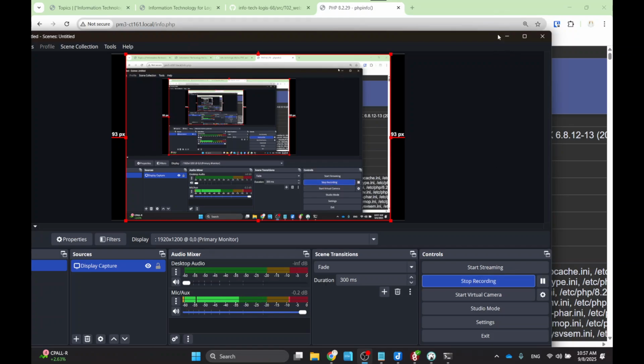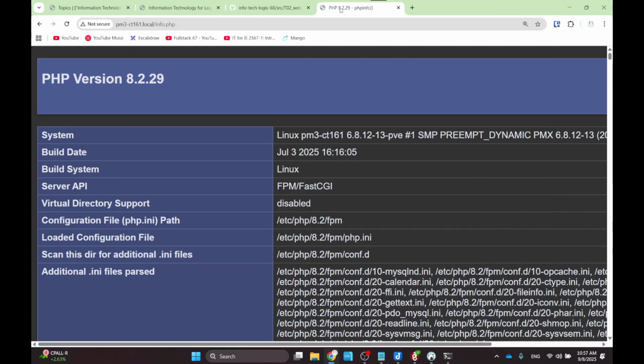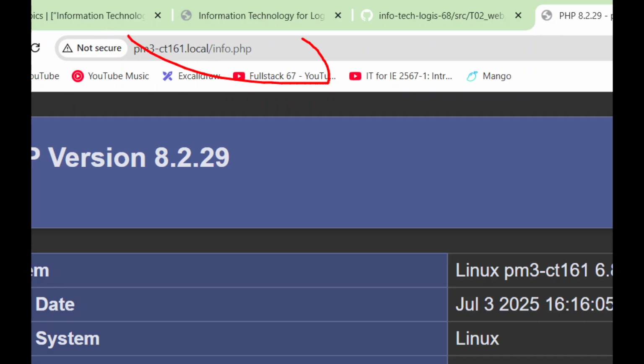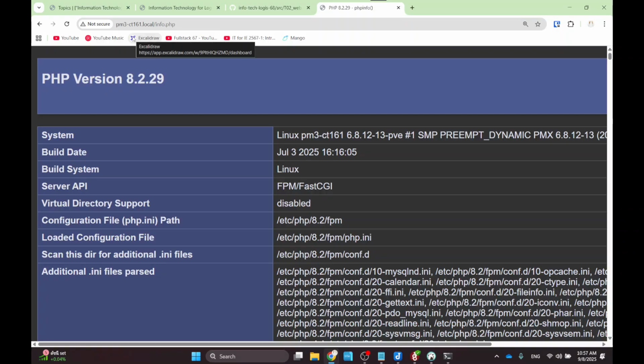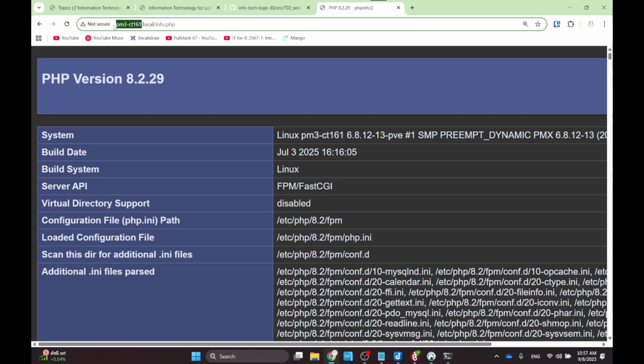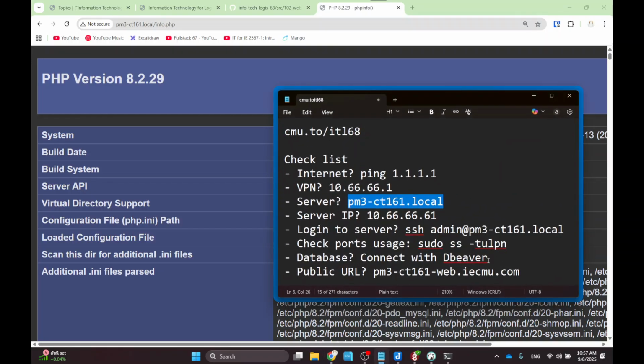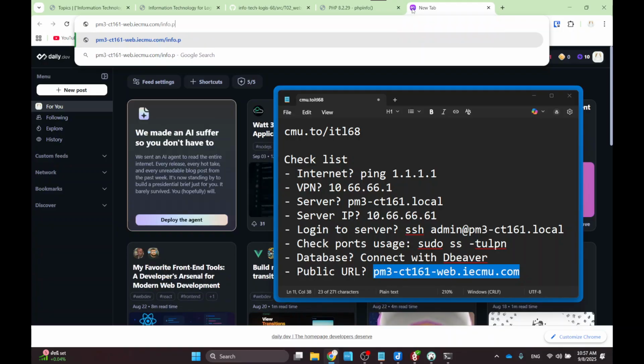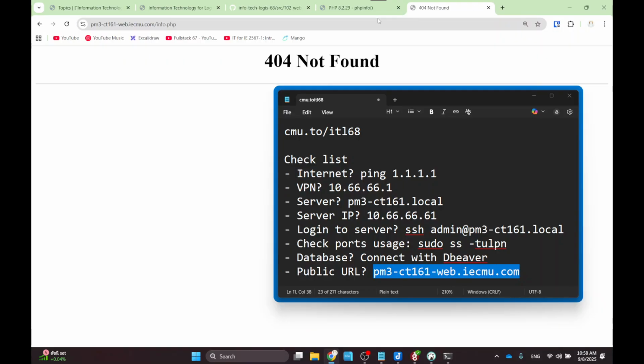Once it's working, first I wanted you to try the local web. This is the local URL. Actually, you can even try the public URL too. My public URL would be this, so I can just go from here. But don't forget to add in info.php. It also should work.